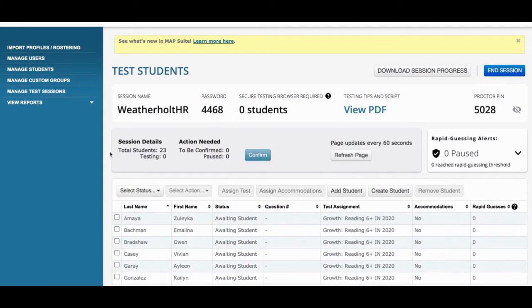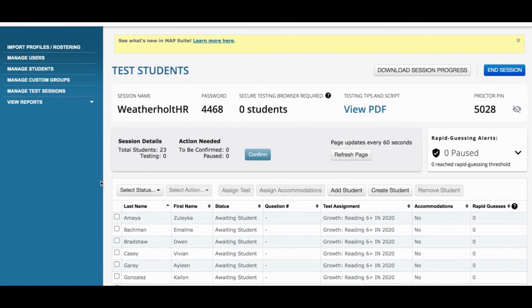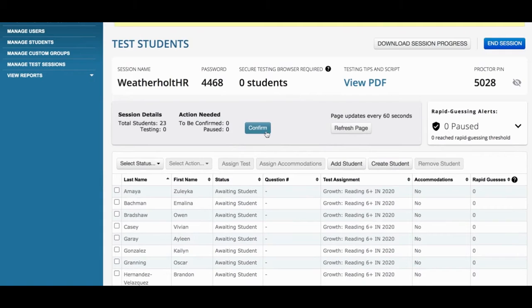So once they start logging in, these numbers here right under the session name and password where it says action needed to be confirmed, currently it says 0. As they start doing that, those numbers will change. And then you will confirm them, meaning they can begin the test with this button. You also have the option to refresh the page sooner than every 60 seconds, which is what it does automatically.